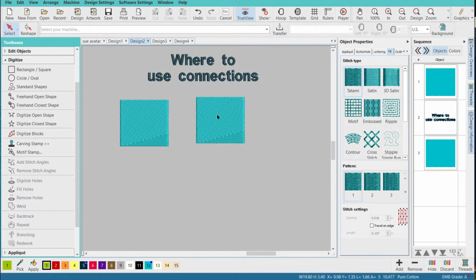It has to be the same color to make the connection, obviously. If it's not the same color, it needs to trim so you can change colors, even if you're on a multi-needle machine.